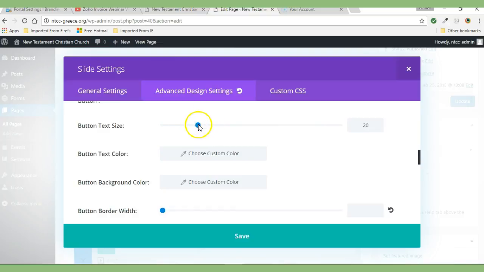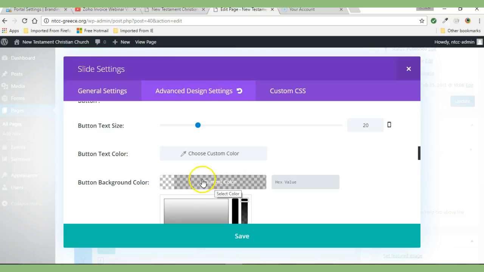I can change the button size by pulling this slide back and forth. I can change the text color on the button. I can change the background color that's behind the text. So if I want to do that to make it stand out a little bit more, I'll click on that.